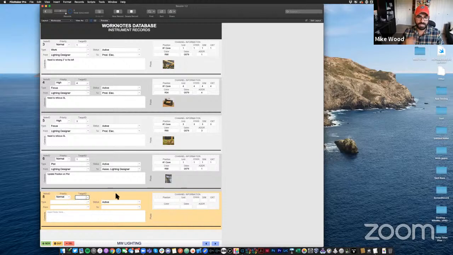So using my tab key, I can hit target ID 4, next tab. Let's say this is a work note from lighting designer to programmer. I guess production electrician. And this is make the lights better.